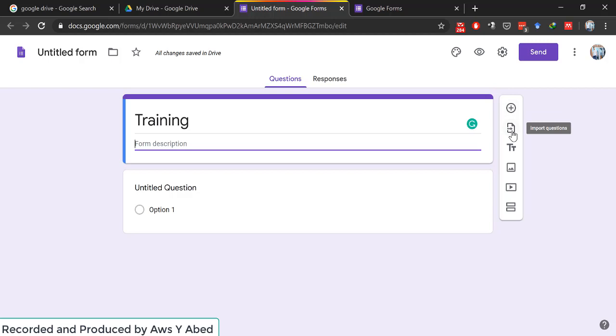We can import questions if we have similar questions used in another form. We can create a title and description. For example, we can start with the demographic, so we can specify that these are demographic questions. We can add a picture, we can ask about this picture, or we can add a video, which means after watching the video you can ask certain questions, or you can collect opinions of people about this video. Or we can add a section, which is a whole new part of our study or our form.